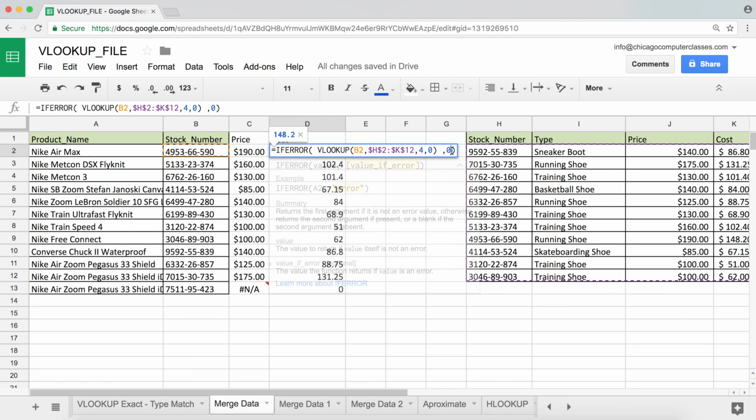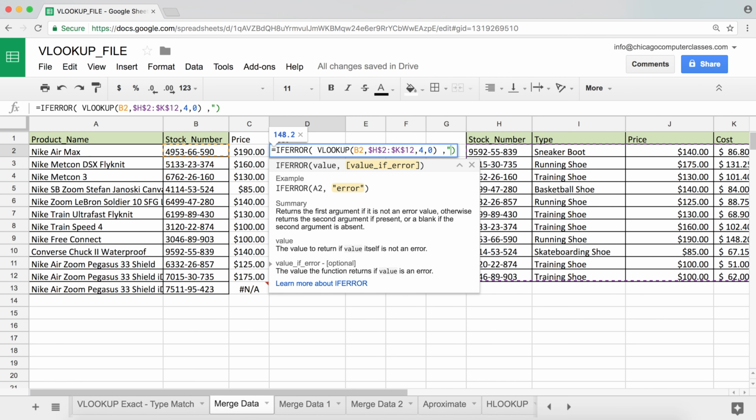Okay, and finally, a very common thing you may want to do is sometimes leave it blank when it's not available. Usually if we want to type some sort of message as an error, we just go in here and type our message in quotes, right?